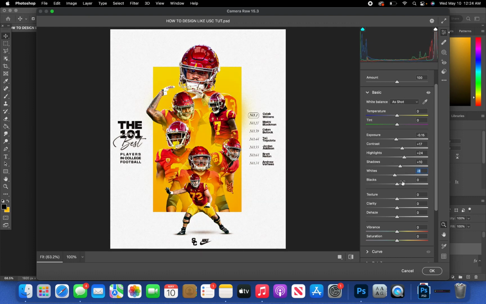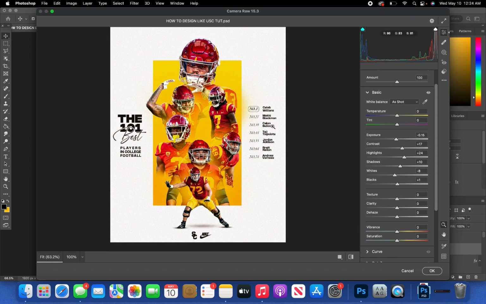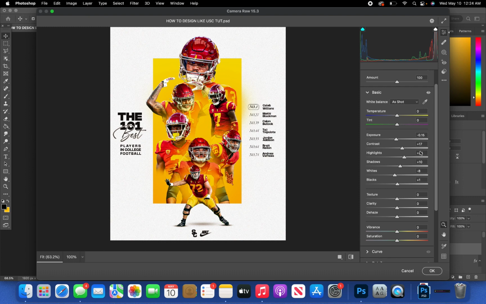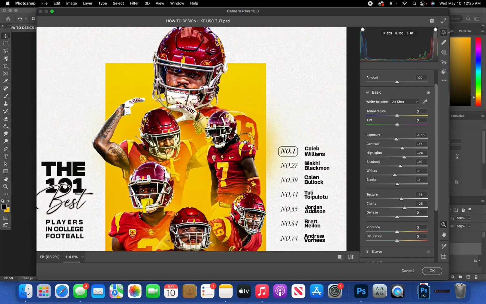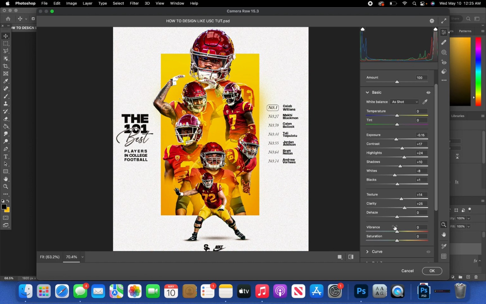You're just gonna want to play around with the sliders, and see what looks good to you. Not every design is gonna be the same, so don't really just copy these. Just go to your preference. And we're gonna add a tiny bit of texture and a decent bit of that clarity, so it gives it this nice pop to it. And we're not gonna mess with vibrance really.